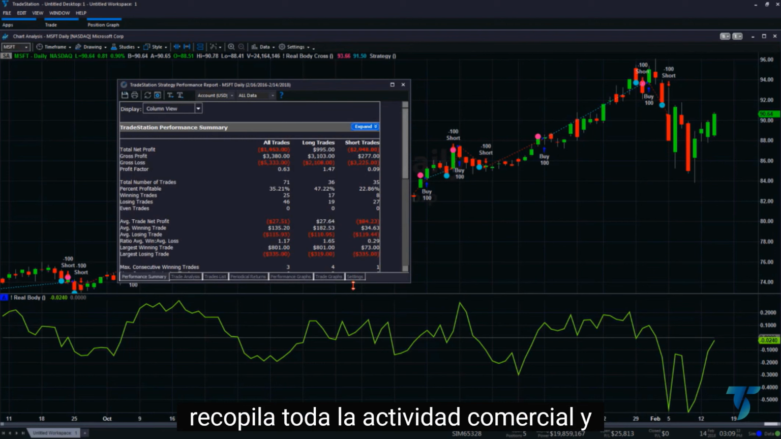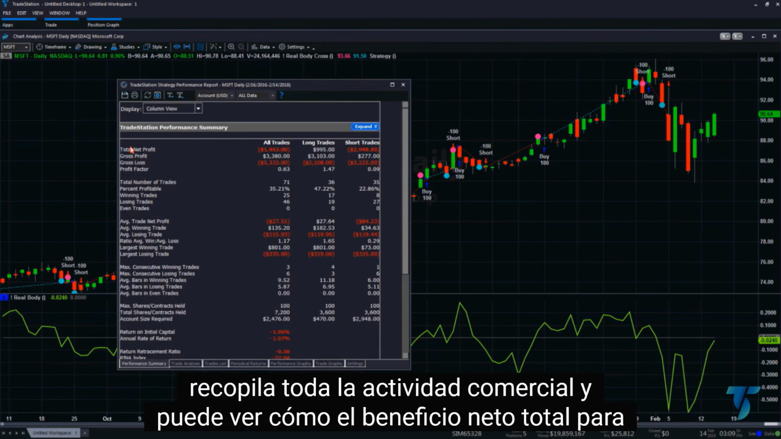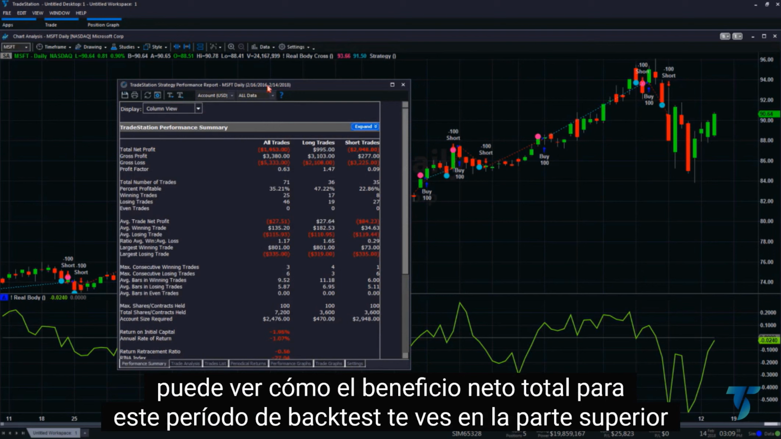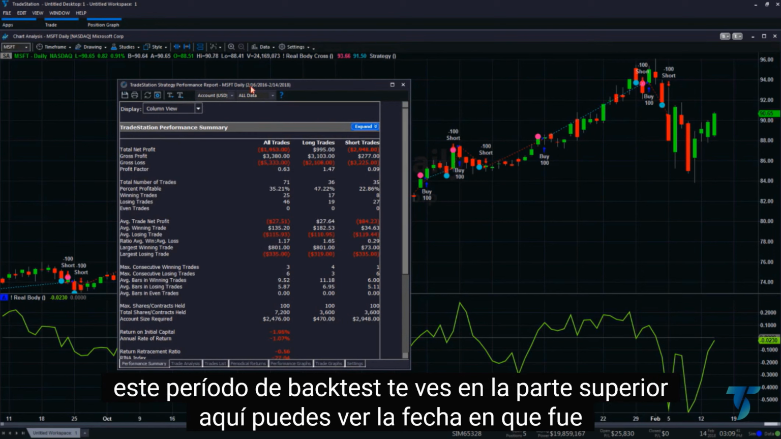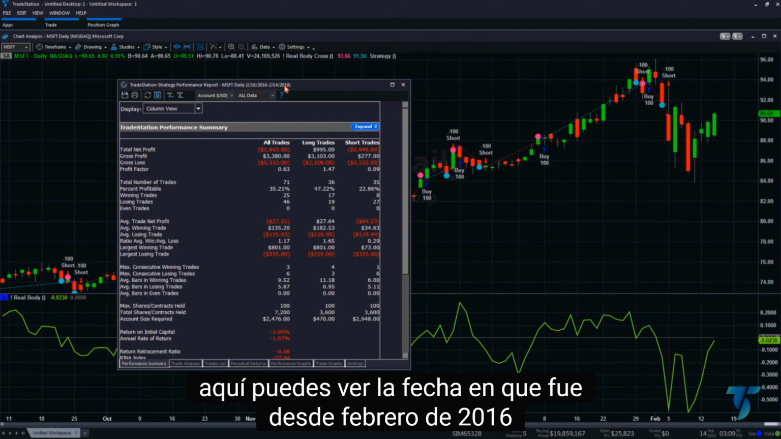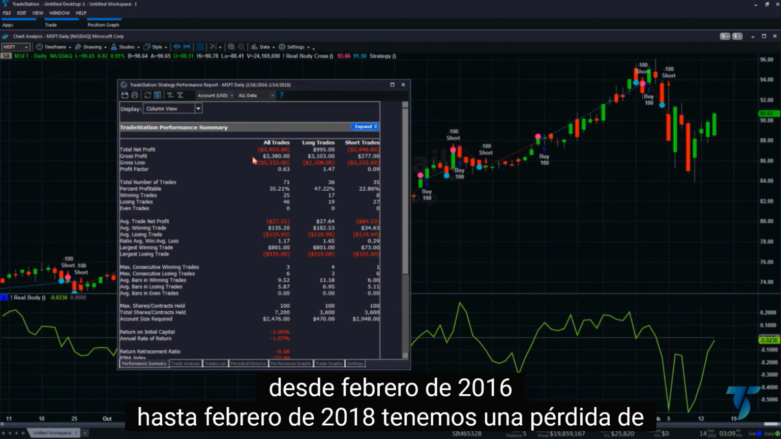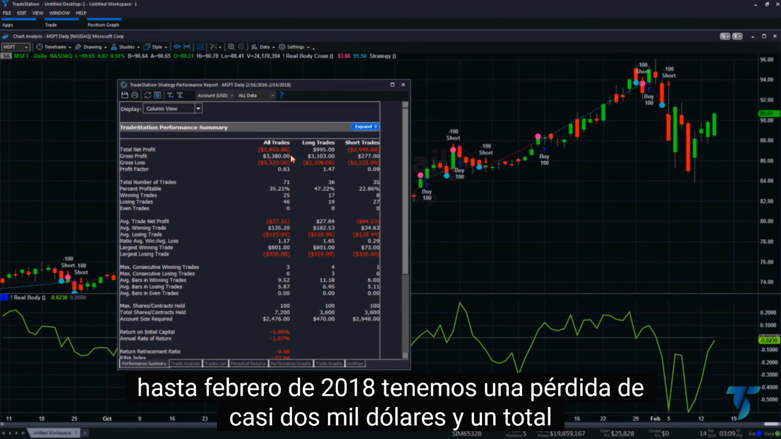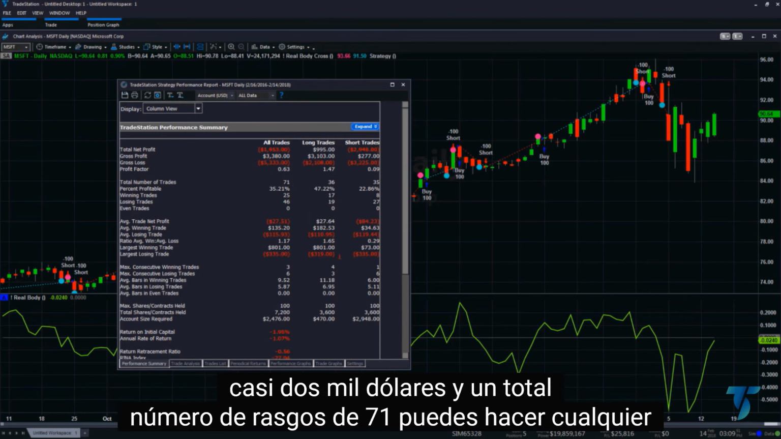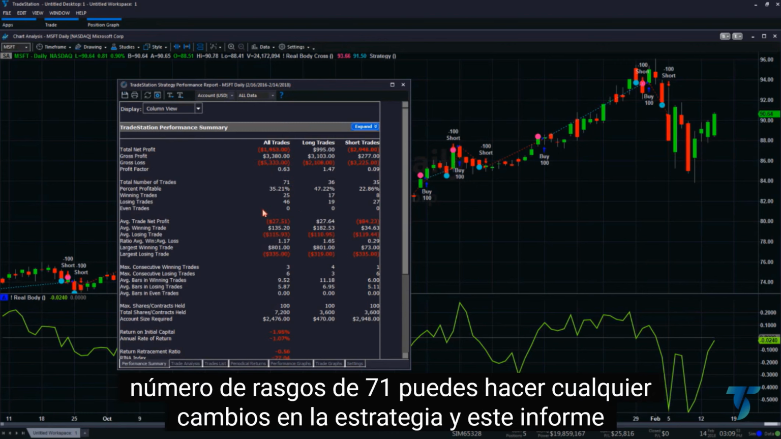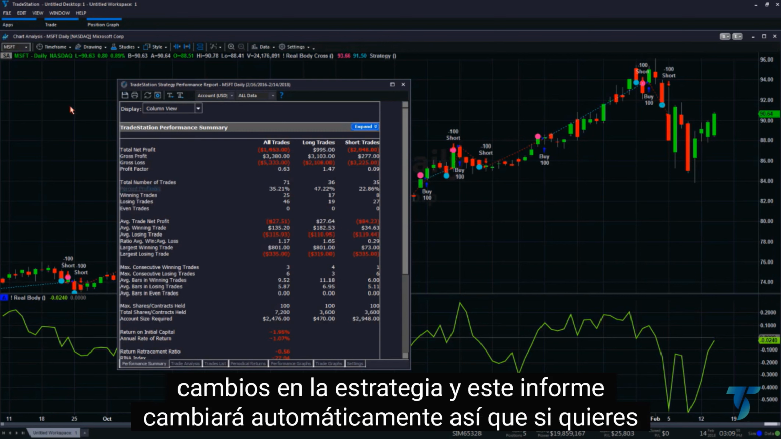It compiles all the trading activity, and you can see the total net profit for this backtest period. If you look at the top over here, you can see the date. It was from February of 2016 to February of 2018. We have a loss of almost $2,000 and a total number of trades of 71. Now you can make any changes to the strategy and this report will change automatically.